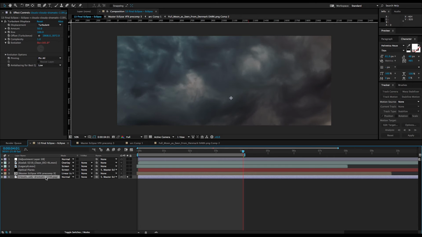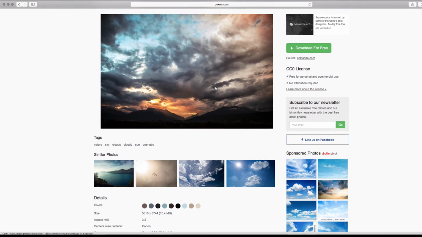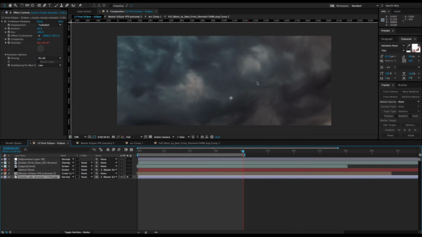And I layered that pre-comp over a stock shot of a sky. This came from the website pexels.com, which is free stock photography. And I really wanted the clouds, not so much to be a sky, but to create a sense of noise, a sense of, again, just another layer of depth.